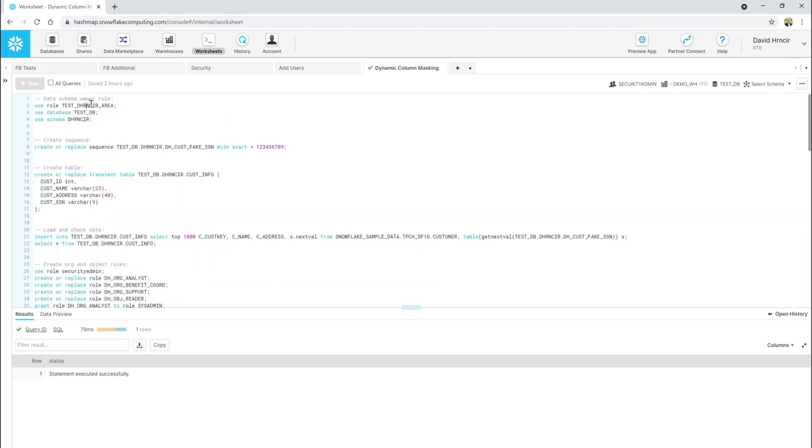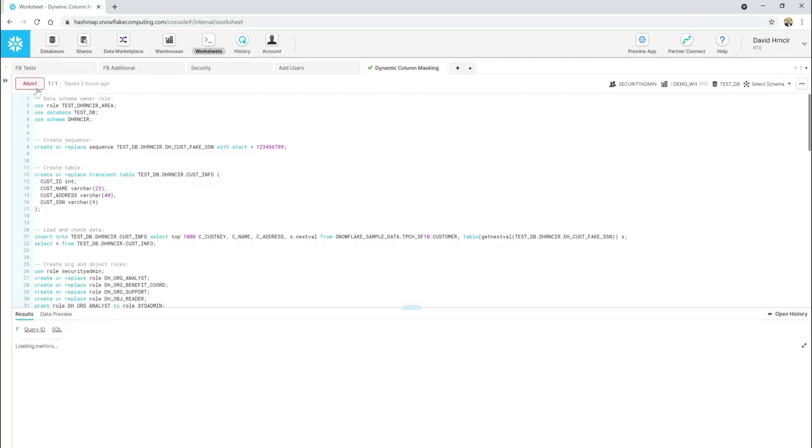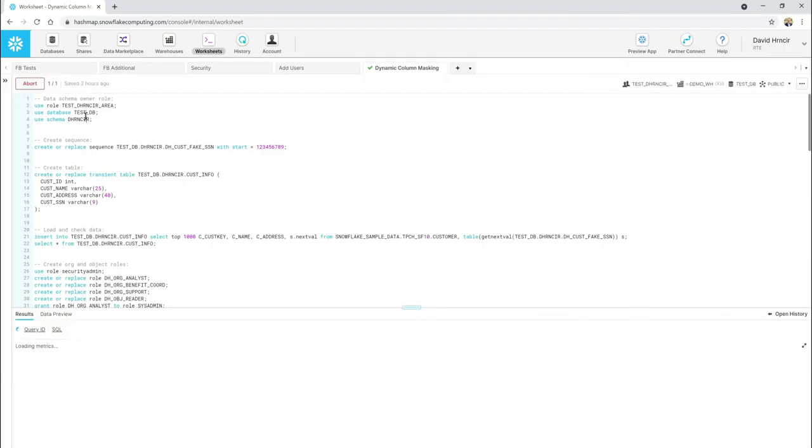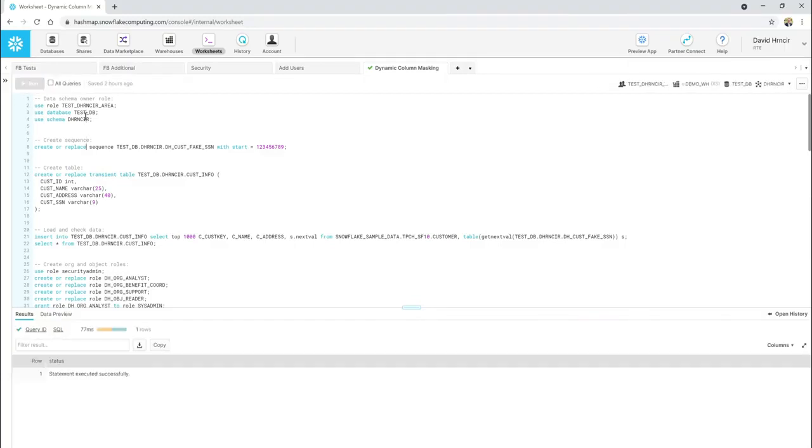So let's get started. The first thing we're going to do is set up our working session on our worksheet. So I'm going to kick off my role, here's my role. I'm going to set up the database I want on my worksheet and also my schema. I have no data out here with any PII inside of it, so I'm going to create a sequence number that's going to spawn me some fake SSNs. I'm going to start it with a default junk 9-digit number, since that's what SSNs are.